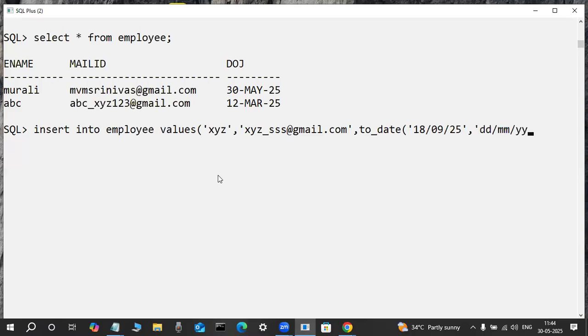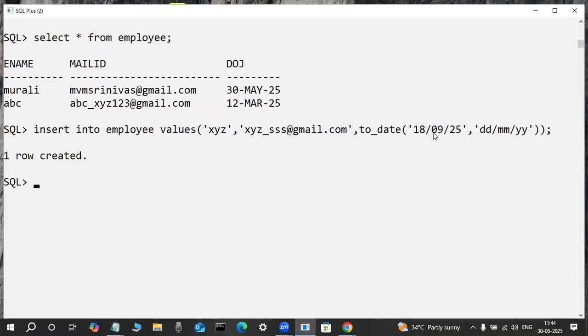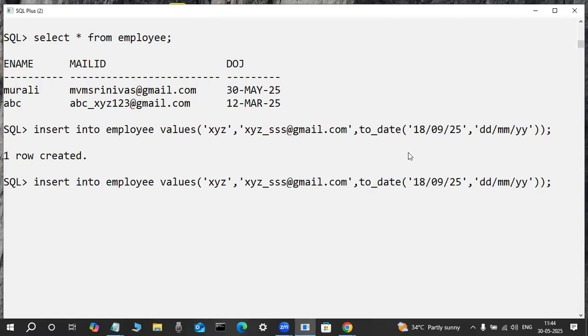Now check it out. Whenever I try to execute this query, observe here: in my project, I try to store 18-09-25, but finally it will be stored as 18-SEP-25. That is the default date format.